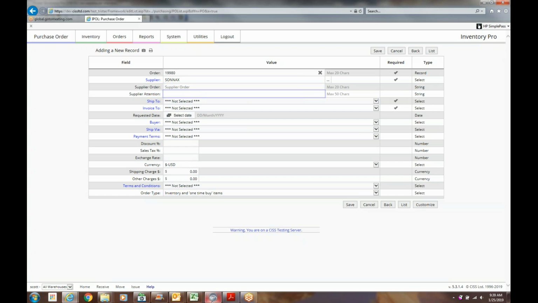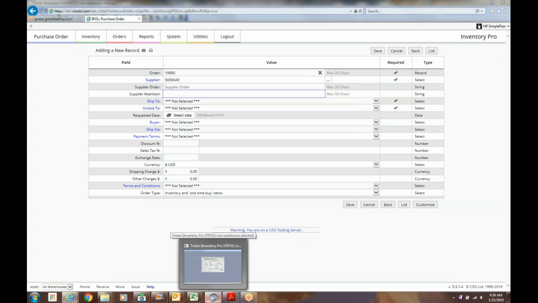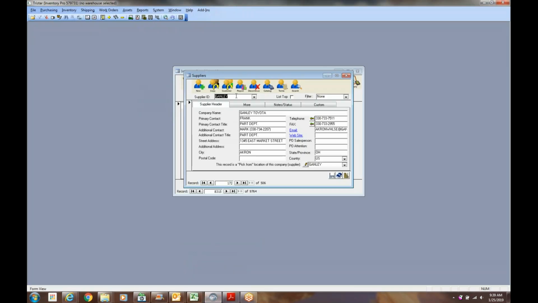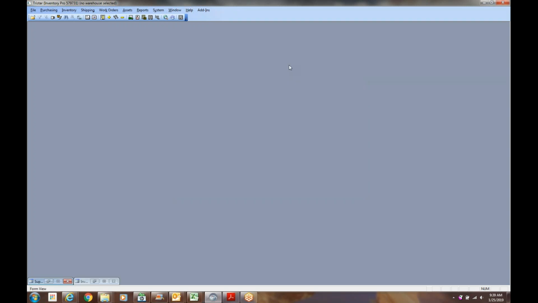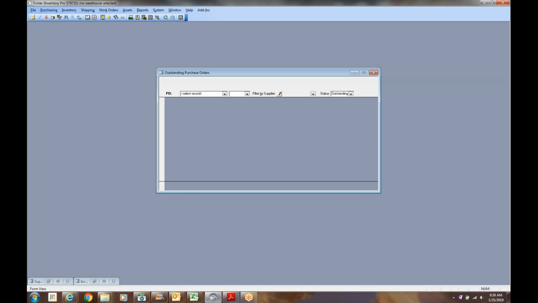If you look on the thing, there's actually, I'm gonna pull up the other. You can see my other one. Here's Sonex, right? Let's do a purchase order. Actually, I just did one. Give me 1 second to pull it up.